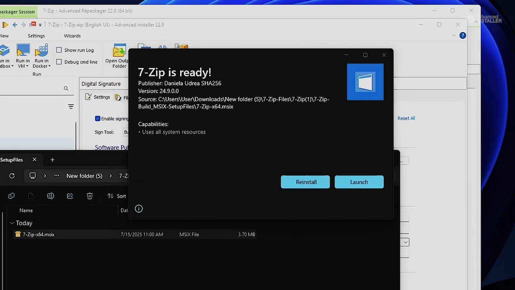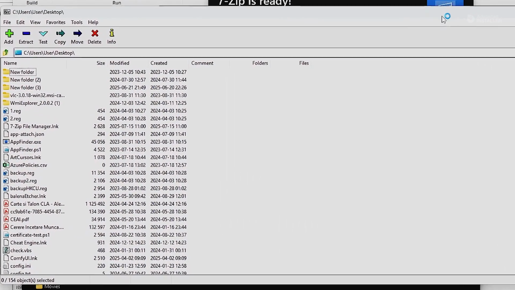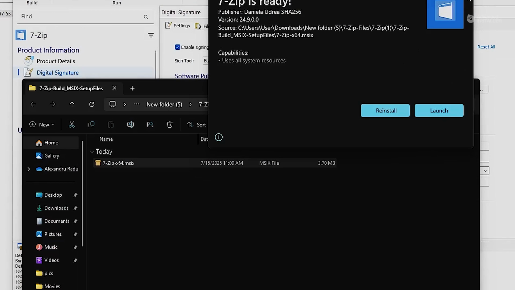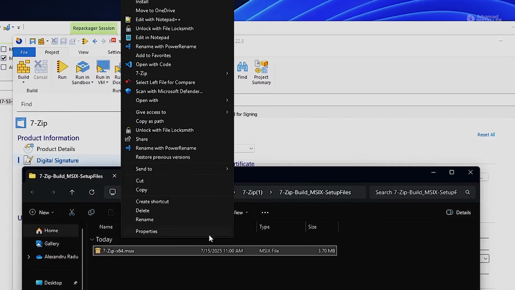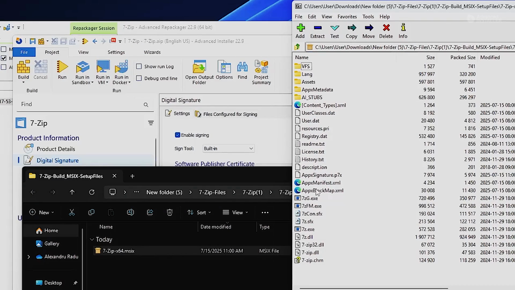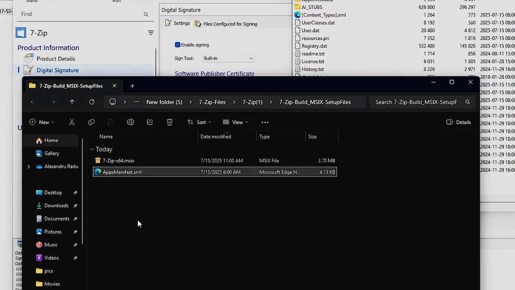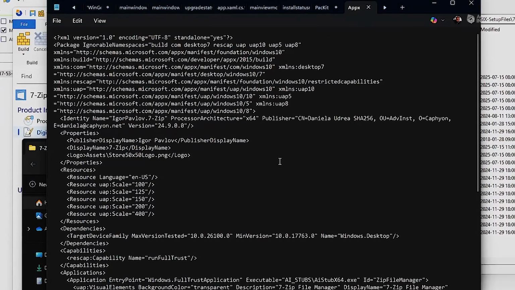And I'm going to show you briefly that a new shortcut has been created on the desktop for 7-zip file manager. And how do we detect if this is a native shortcut? All we need to do is just extract the MSIX package. Let's open it with 7-zip and let's extract the AppxManifest file. And let's have a look over in Notepad.